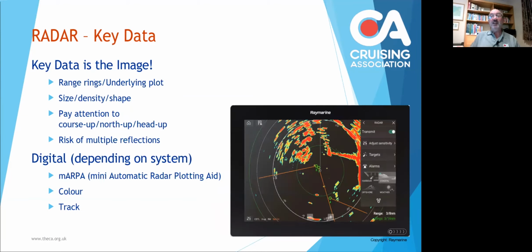So the key thing about radar is that the firm data that it has to work from is the image. On that image, you've got the range rings, you might have an underlying plot, you've got size and density and shape. Need to pay attention which way round it is. You have got a risk of multiple reflections sometimes, particularly if you've got a number of large ships. And of course, then you've got the digital features that are all still based on that image information.